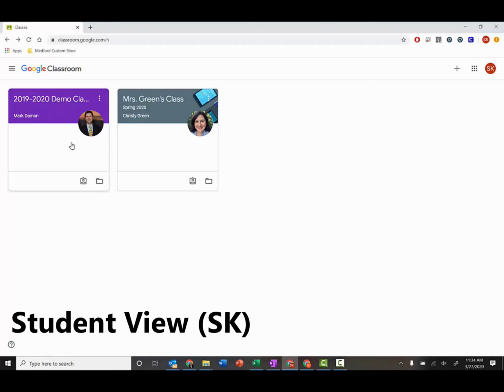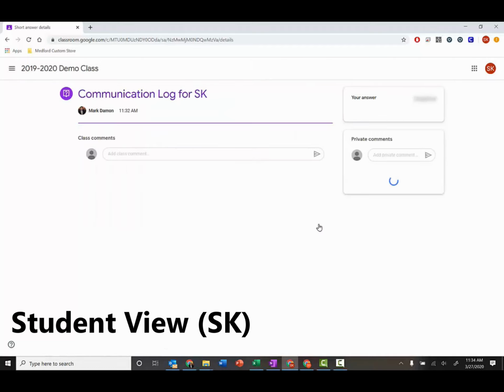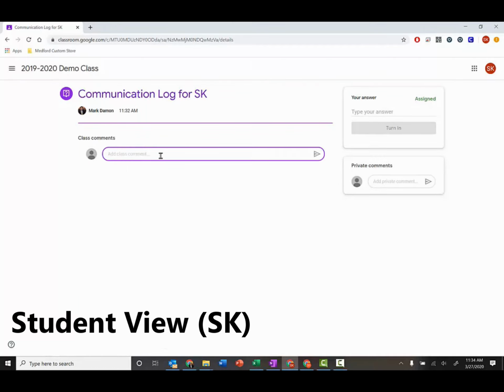I have two classrooms here. I'm going to go over to the demo class, and you can see I have one post, and you can see that it's the communication log for SK. I want you to notice what I don't have. I don't have the communication log for S1 or S2, my classmates. I only have the communication log for SK. So when I click on that, I can add a comment right now to the teacher. Hey teach, having fun yet? And I click Send.